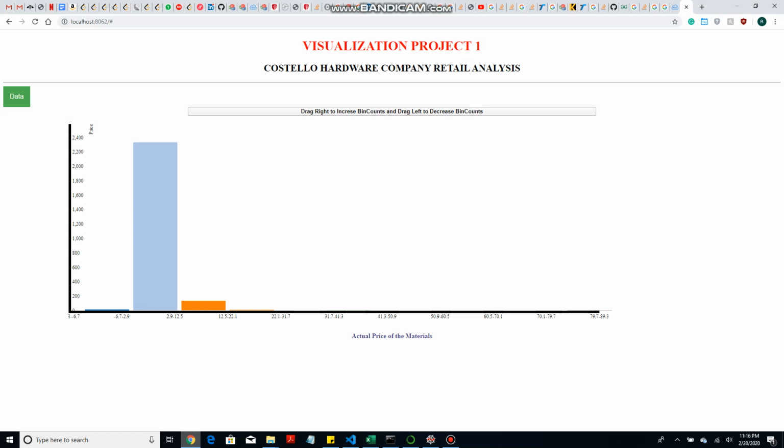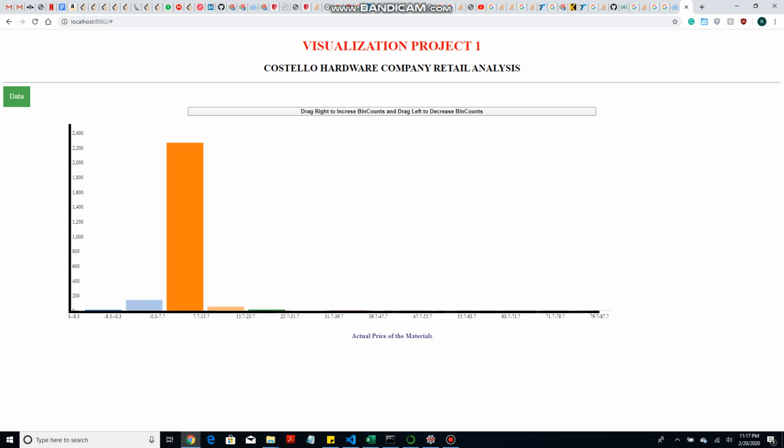So when we land on the home page, we get a default actual price of the materials, wherein I have created a separate drop down for numeric and a separate drop down for the categorical data. For the numeric data, when we hover the mouse, we see the value, and as mentioned, when we drag to the right, the bin size should increase, and to the left it should decrease.